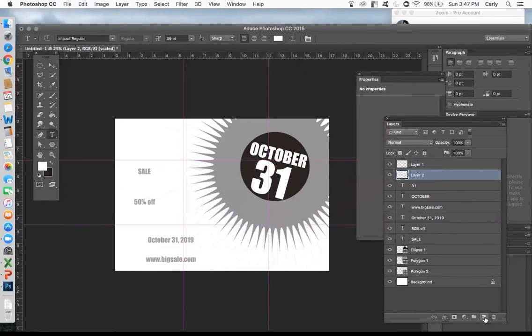Now, if I were to have everything in this design at exactly that same size, it would be overwhelming, right? If I had sale at that size, if I had 50% off at that size, and I had bigsale.com at that size, it would be all too much to look at.